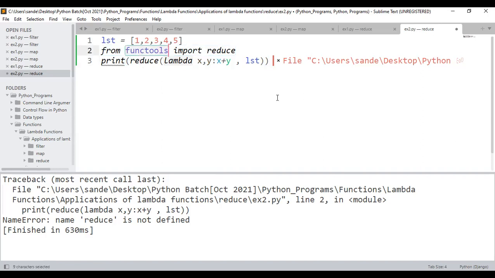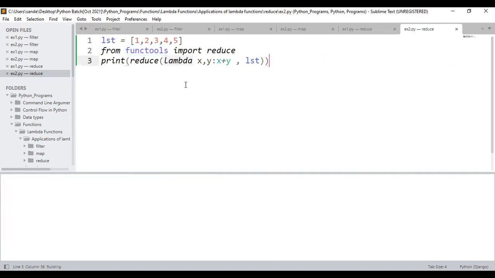Is that fine? Sir, what about map and filter, sir? You need not import map and filter from any module. Directly you can use that. Now, if I execute, I got the output as 15. How many of them are able to understand? Please do respond.